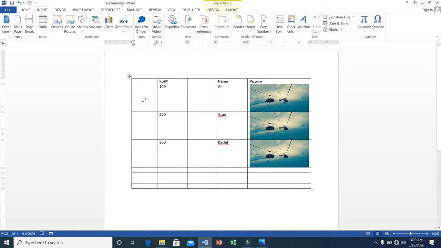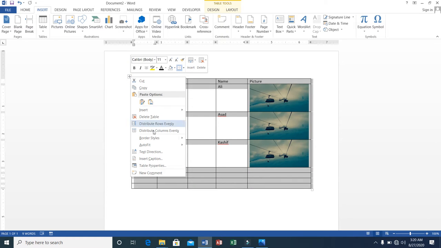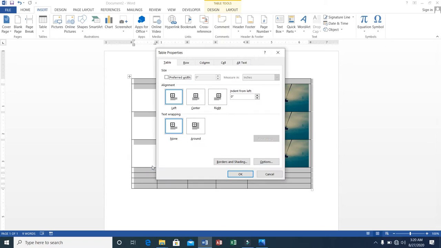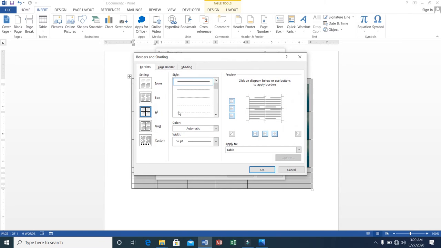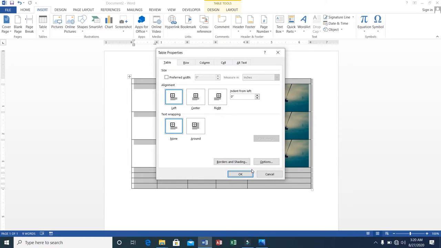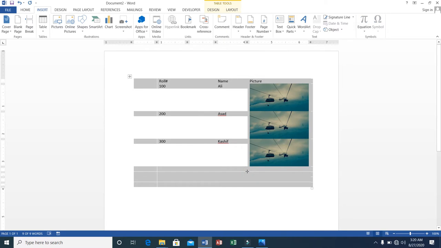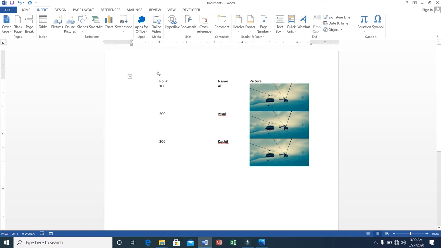And now I want to remove this border. I right click it and I go to table properties, and I go to borders and shading. This is the button, right? Borders and shading, and I press none and OK. Again press OK. So borders have been removed. Okay, this plus sign appears, so this plus sign means we can click on it.